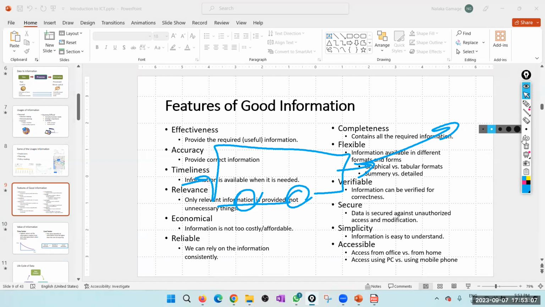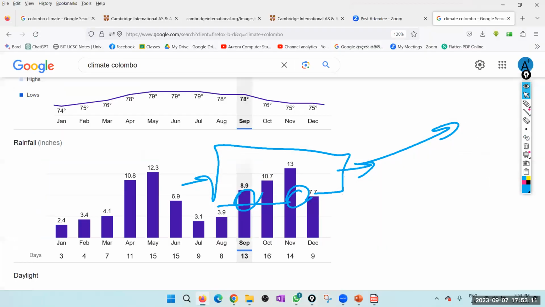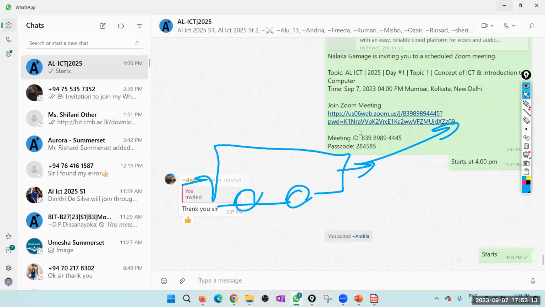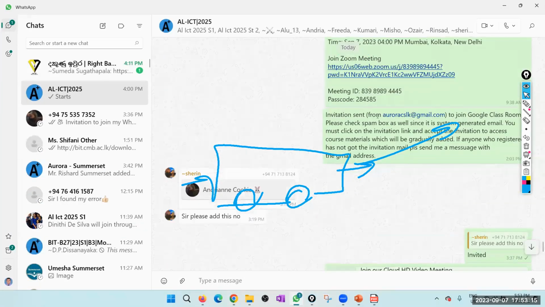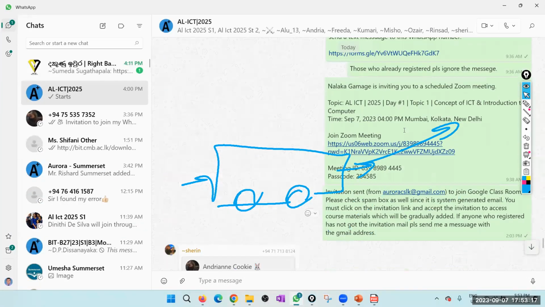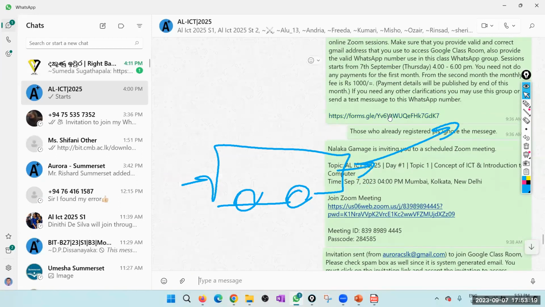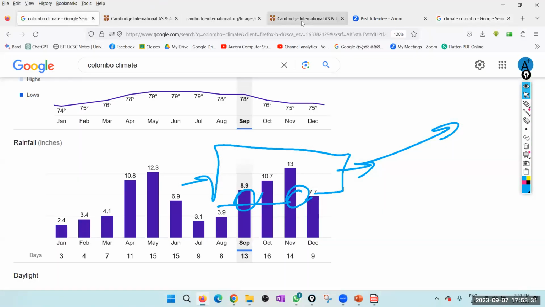And if you haven't filled the application form, just use this link. Sorry, not this one. Use this form to fill your application. Then I will be giving you temporary access to the Google Classroom. From the Google Classroom, you can download today's session PDF files.